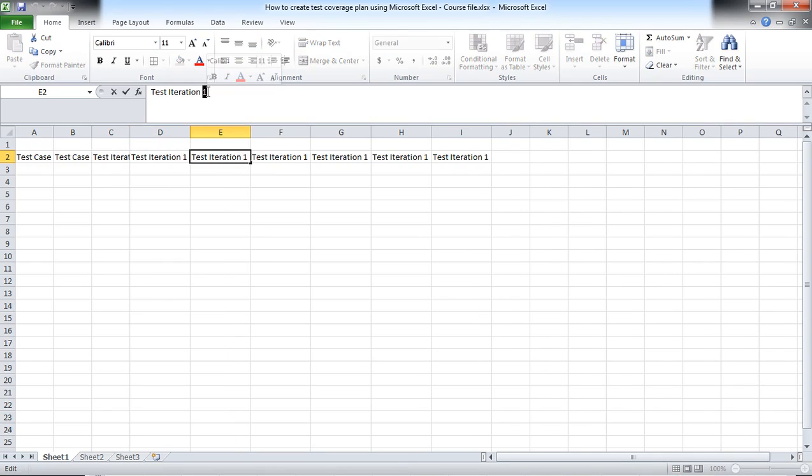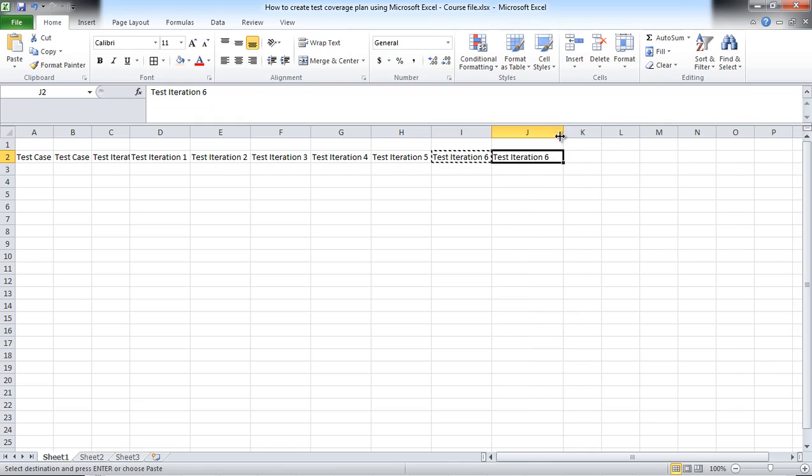So this would be 1, 2, 3, 4, 5, 6, and then we will have a test iteration 7. Once we covered all the iterations, we would want to add another column called comments.